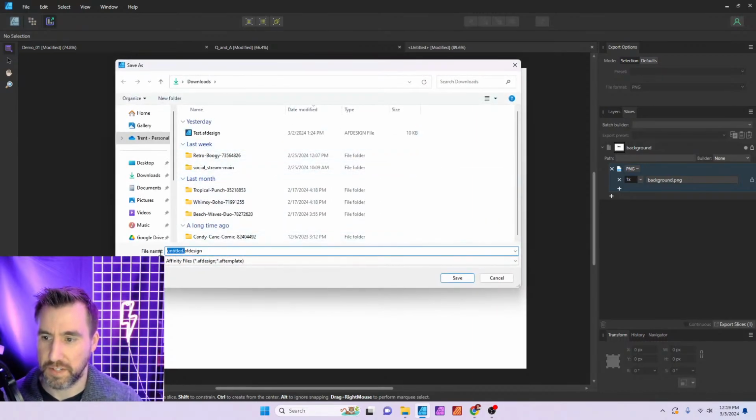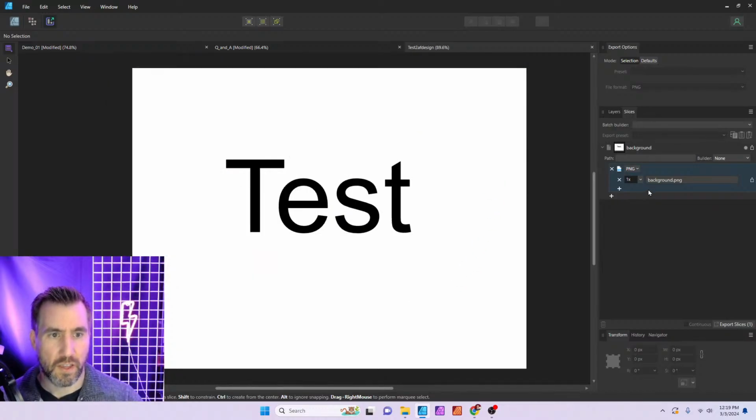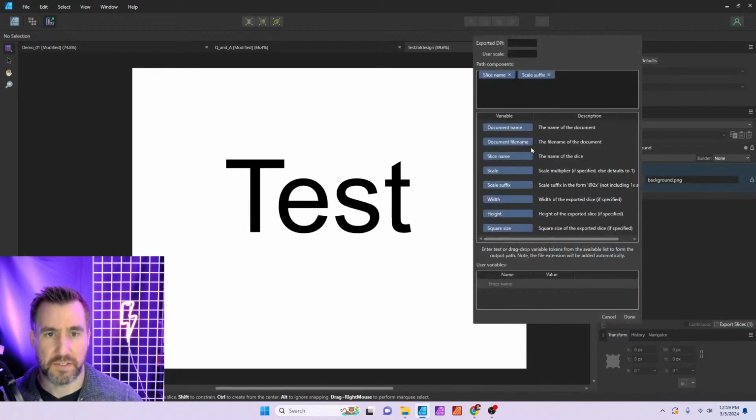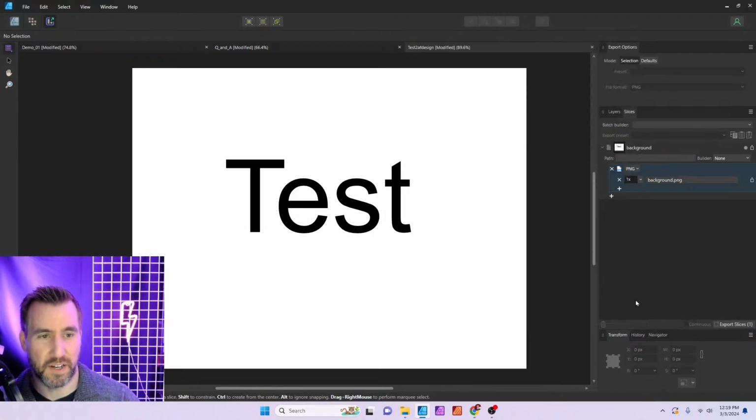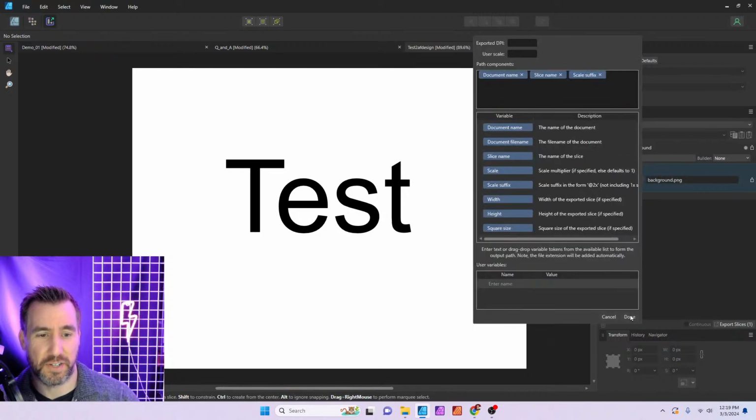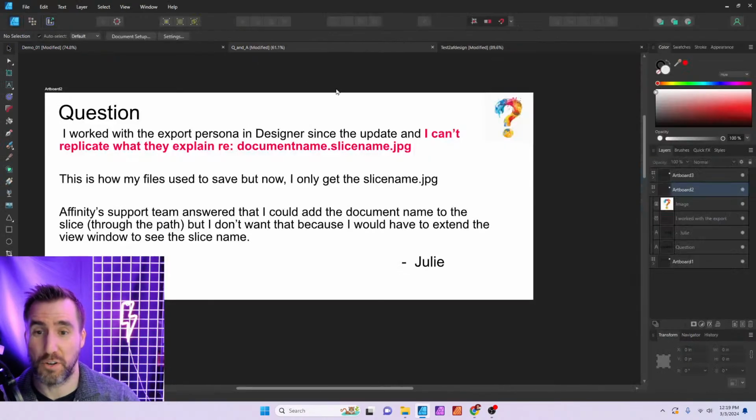I'll call this test 2. And if I click on this, theoretically you should be able to add the document name here and say done, but it actually doesn't add it there. And I posted on the Affinity forums, this is what Julie's question is. She's saying, hey, I added that in there and it's not showing. And I noticed the same thing. So yeah, I posted on the Affinity forums. Let me see if I can find that post here, if you're curious.